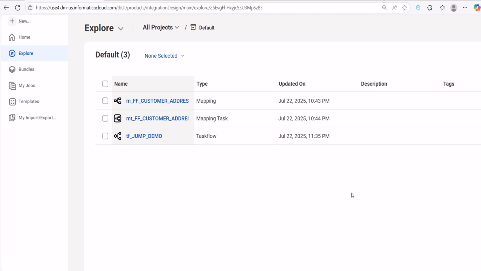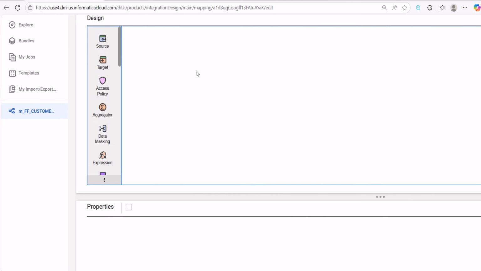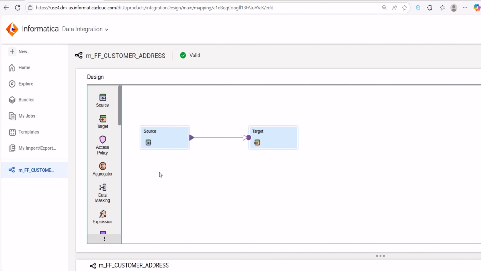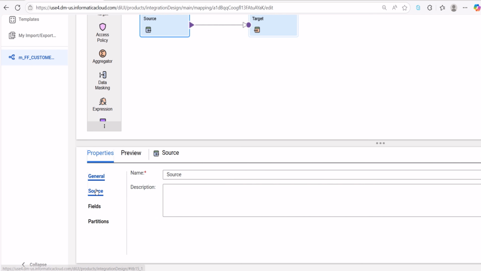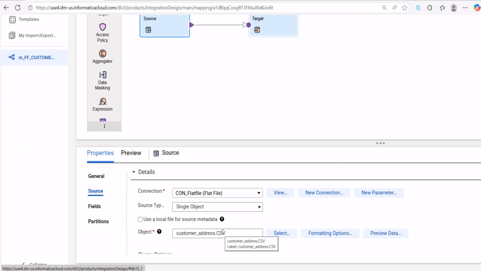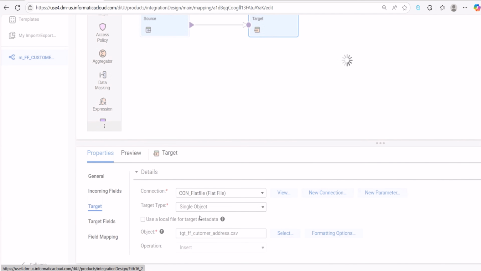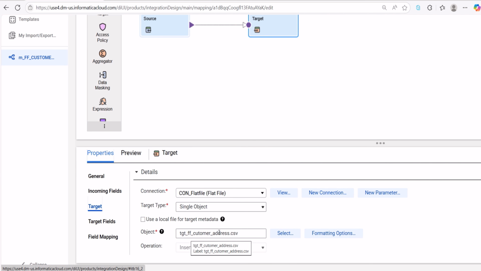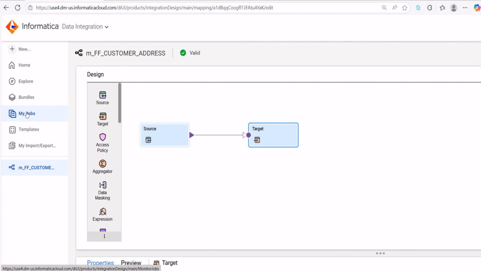Now I'm in the default folder in IICS Data Integration. Here I just created one mapping, the customer address mapping. It just sends the source CSV data to the target, again a CSV flat file only. The source file is customer address dot CSV, and the target follows the naming convention tgt underscore ff underscore customer address dot csv. I just took this one for the demo purpose.